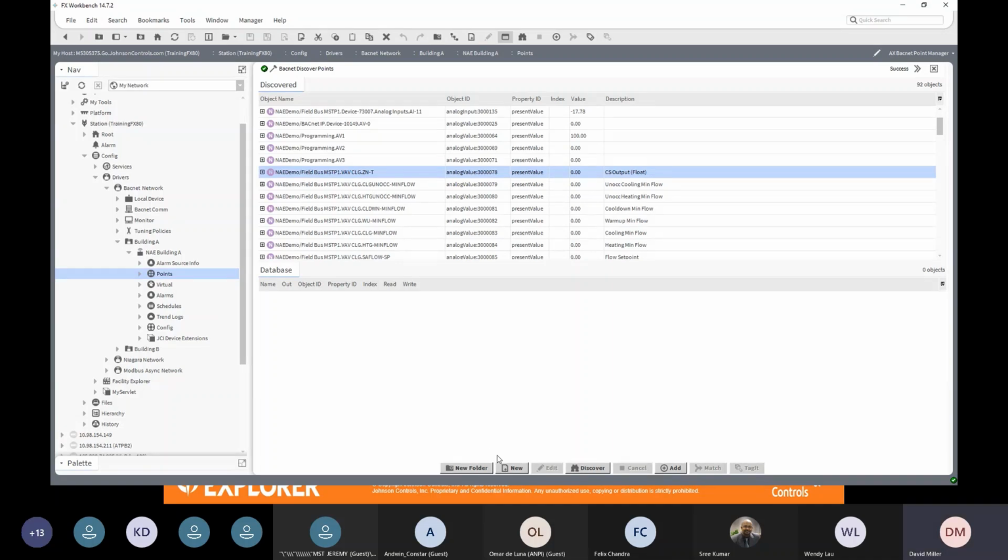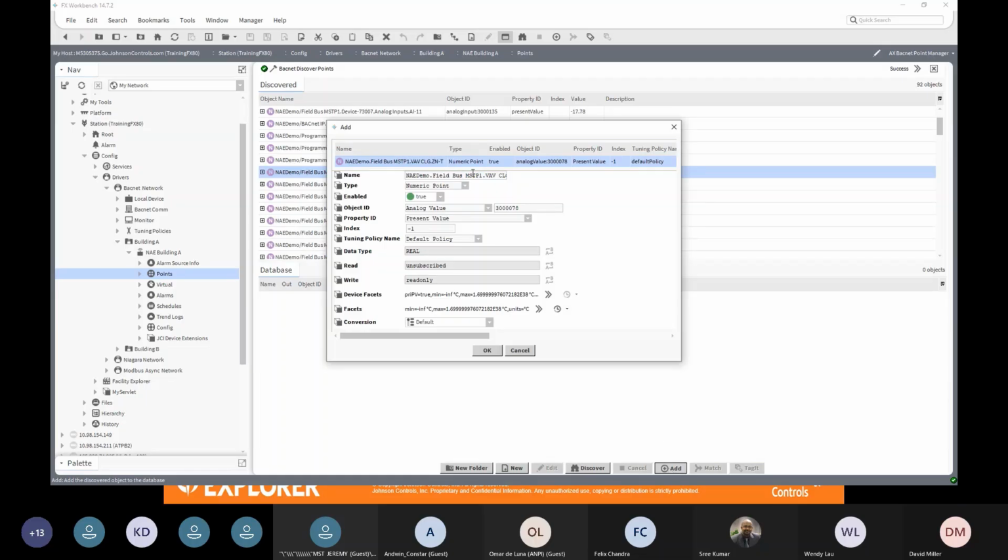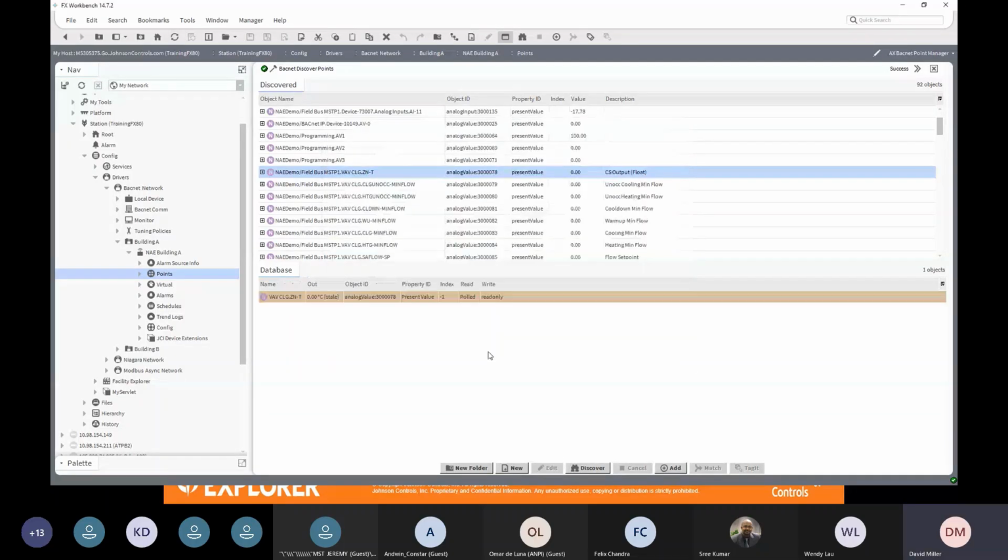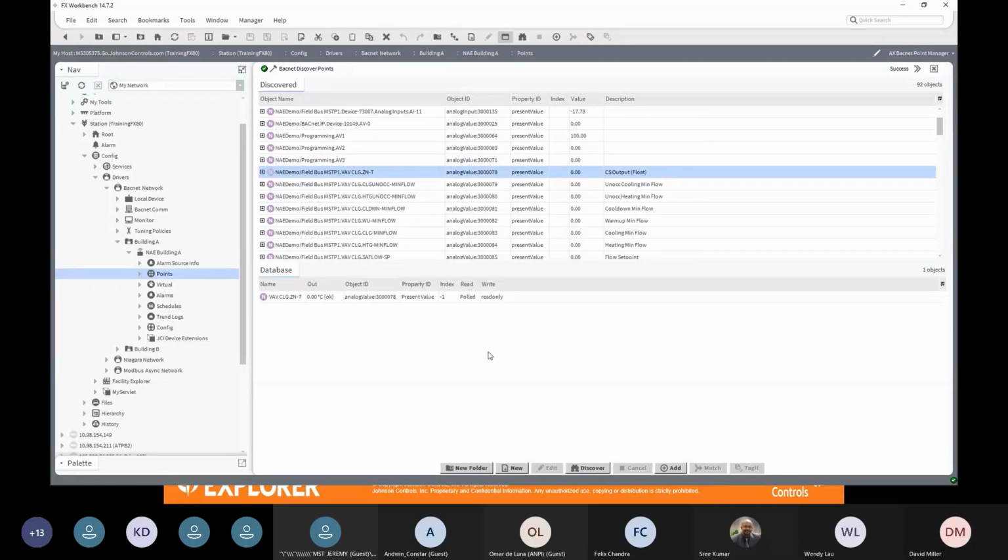Okay, if I add that point, I can give it a name like BAV cooling zone temperature. It's a numeric point, and I go OK. So there I've mapped that point. It's reading the value as 0 degrees and its status is OK. Okay, so that point is now online.